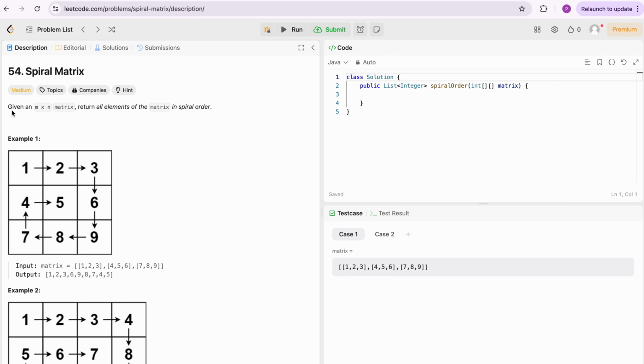So given an m cross n matrix, return all elements of the matrix in spiral order. So what does it mean? Like, for example, let's say you have this matrix, then you have to go in a spiral like this. So you start with 1, then go to 2, and then you go to 3, 6, 9, 8, 7, and then you reach 5 in a spiral mode.